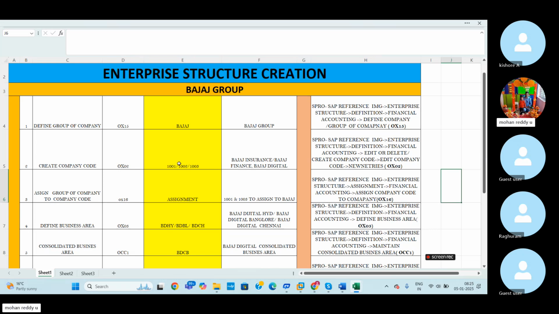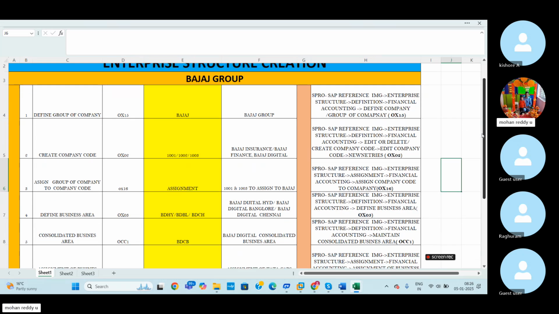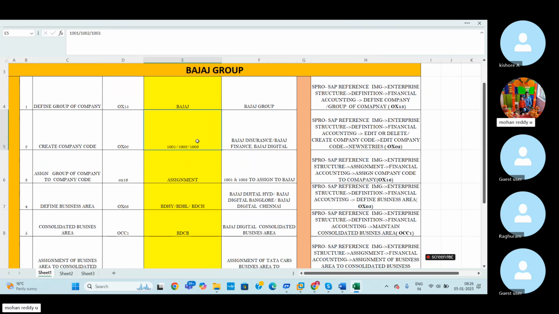Yesterday we created two company codes, our company codes 1001 and 1003. In real-time scenarios they use numbers as company codes instead of company code names, for security purposes. So yesterday we created 1003, the company code Bajaj Digital. So we created a group of company and created a company code, and we will assign both.